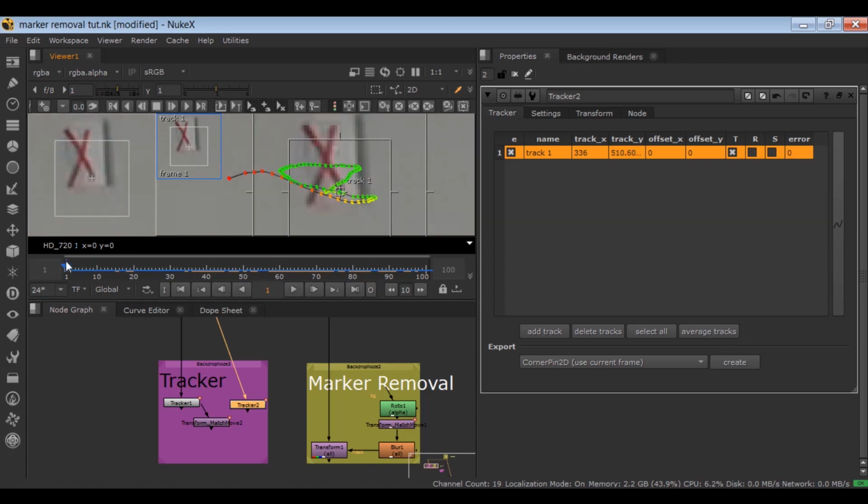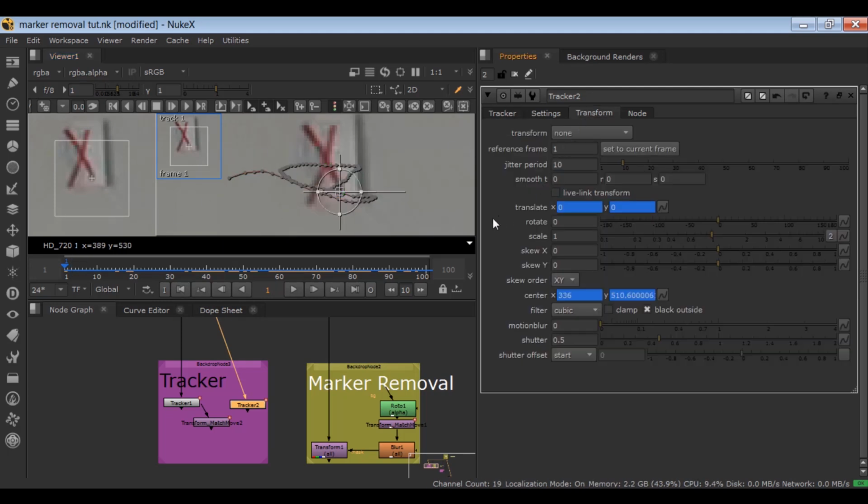Go to the first frame, or the frame that I wanted to start tracking, then go to the Transform tab, and in the reference frame, hit this option. This option is zeroing out my translate X and Y to make my tracker work completely correctly. If we don't set this to the current frame, my track will slide and it will not work correctly.